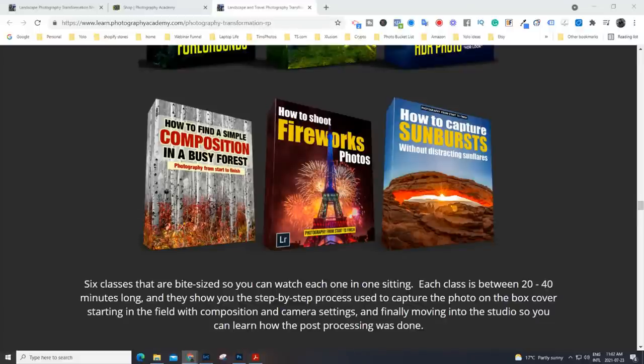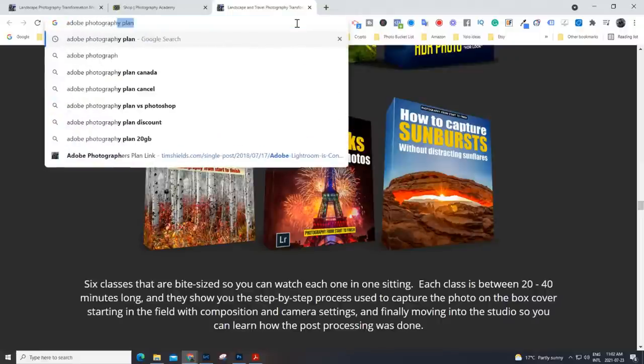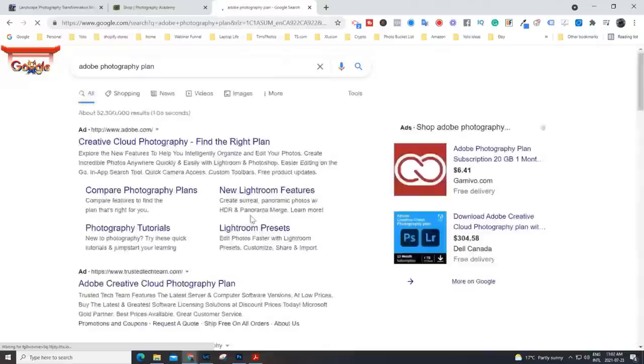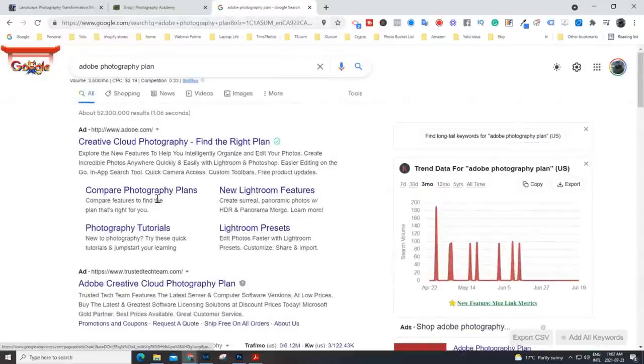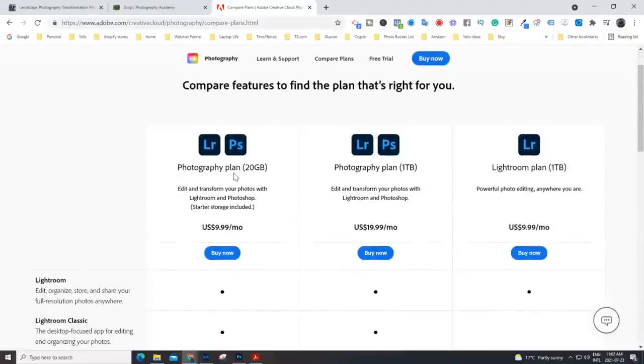The way that you find that plan is that you type in Adobe Photography Plan. I'm going to do that right now in Google. You type that in Google and click on Compare Photography Plans. I'm going to go to the United States website, and there it is right there. The photography plan, 20 gigabytes, is $9.99 a month, and it gives you Lightroom and Lightroom Classic. The one you want is Lightroom Classic, and it also gives you Photoshop. So you will always have the new versions.